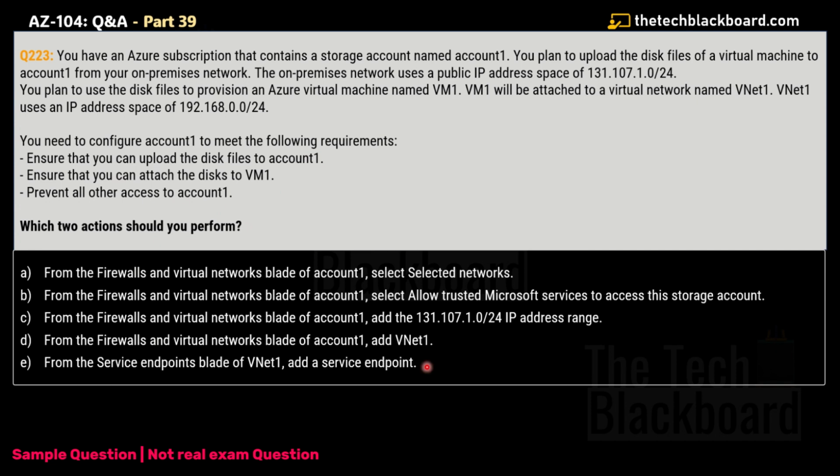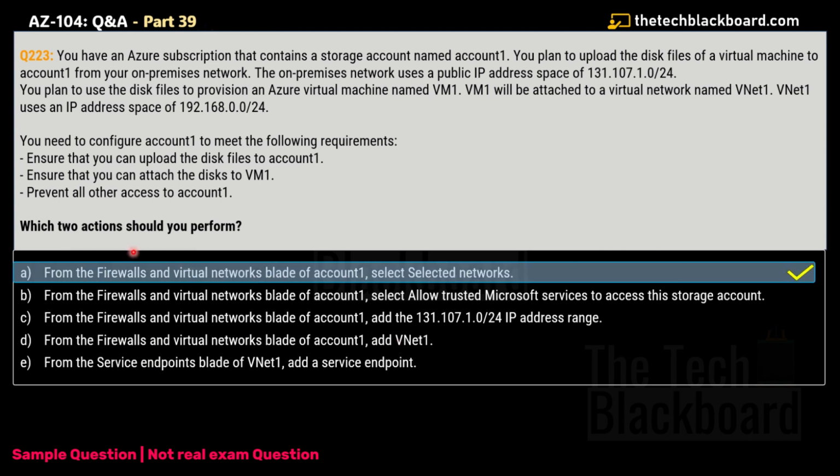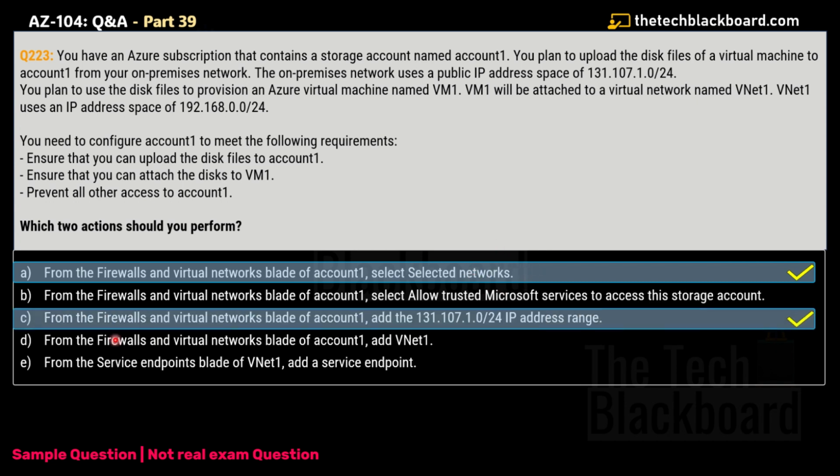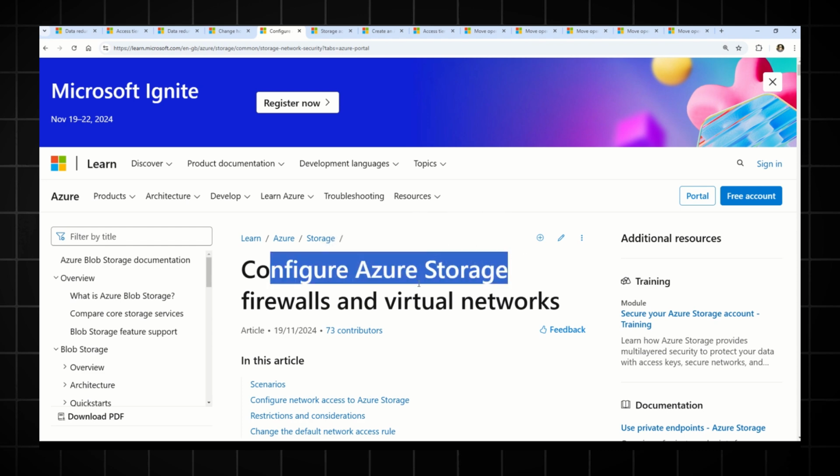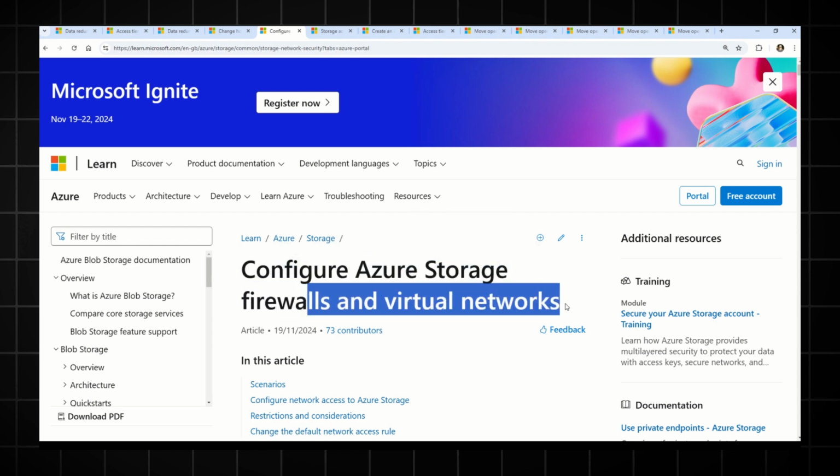So let's check out the two correct actions that you need to perform. The first one is option A, from the firewalls and virtual network blade of Account 1, you have to select selected networks. And the second correct action is option C, from the firewalls and virtual network blade of Account 1, add this IP address range. A good documentation to understand this concept is this one, Configure Azure Storage firewalls and virtual networks.